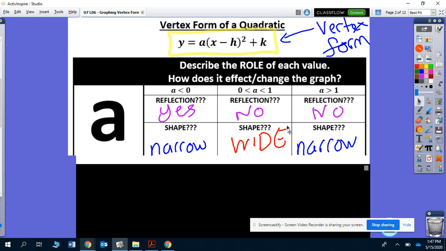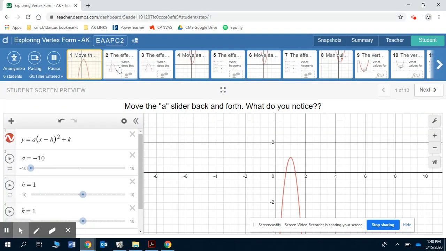So A plays two roles. A plays the role of reflecting the parabola if it's negative, and then it plays the role of making it very, very narrow or very, very wide. And the only time it's going to be wide is if it's close to 0. The further we get from 0, whether that's negative or positive, is going to make it pretty narrow. So that's our first video. We really want to just focus on A and see what the A value is doing. So we're definitely talking about reflection and we're talking about shape. In the next video, we're going to look at the H value.